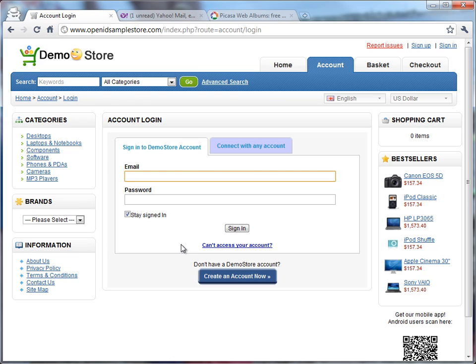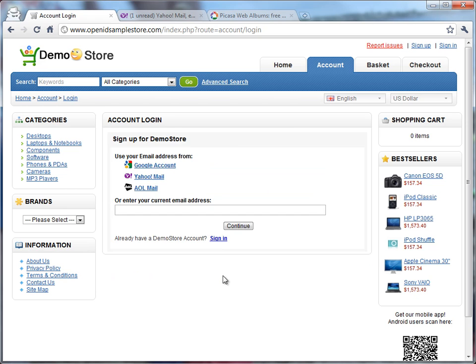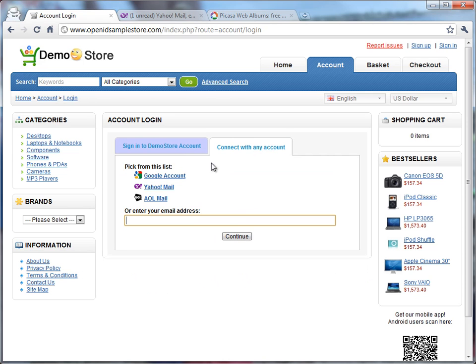Now the second thing that we changed in the login box is we added this second tab up here labeled Connect with Any Account. And if a user goes over to that, they see almost the same UI as when they clicked Create an Account Now. And again, a list of buttons. Now this page can be used either to create a new account or to log into an existing account using one of these buttons.